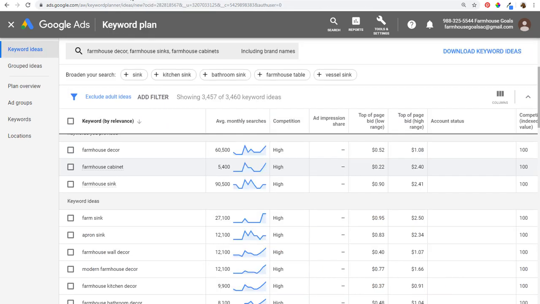So we come back over here to keyword ideas. We have farm sink, farmhouse sink, and you can see advertisers are bidding up to $2.50 for some of these keywords. And at the low range, it's around 90 cents. So if I want to show up at all for this keyword, I probably have to bid at least $1.50.